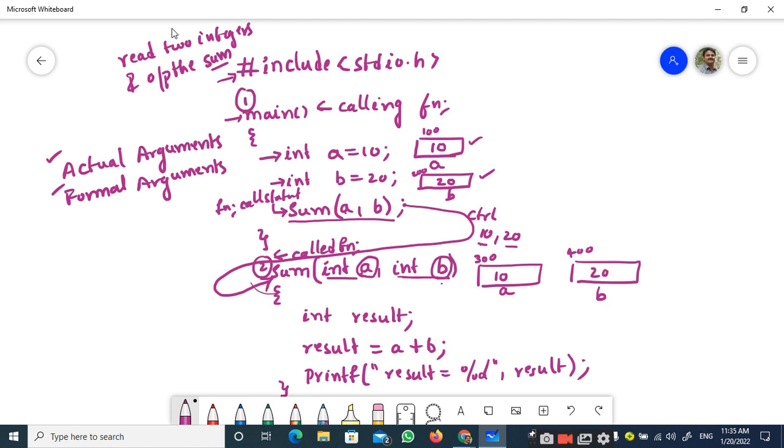Therefore, it stores 20. Now you can see here, the a and b in the main function have the base addresses of 100 and 200 respectively. But the a and b in the function definition of sum, though the variable names are the same, occupy different locations, with base addresses 300 and 400. They are different. This a is different from this a. This b is different from this b. Very important point. Please keep it in mind.